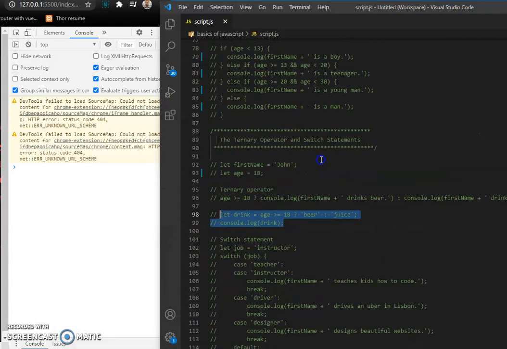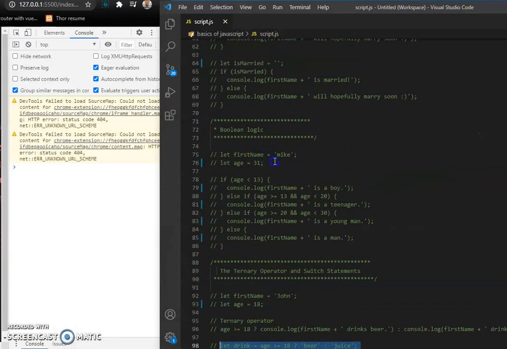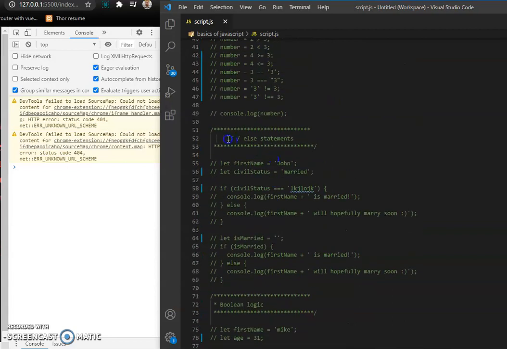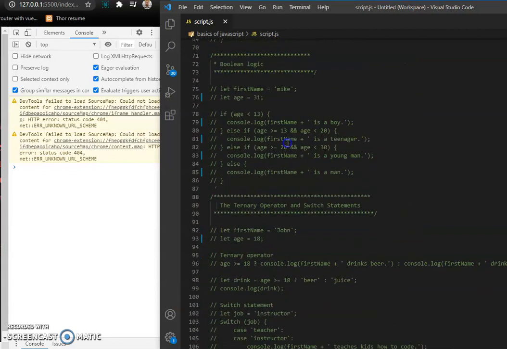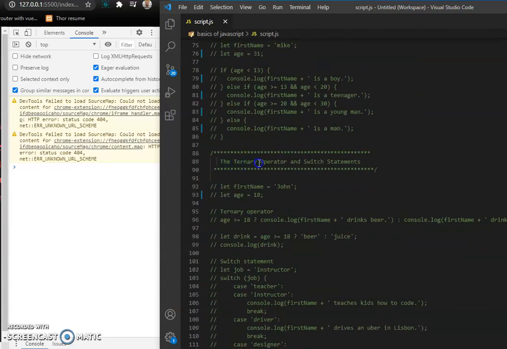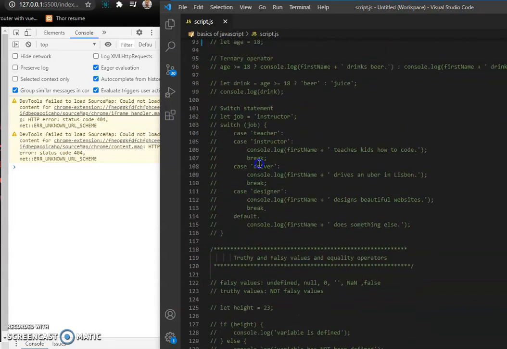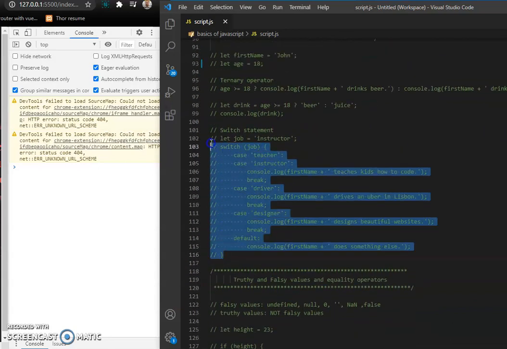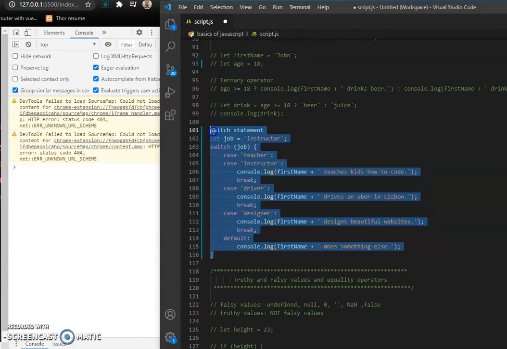Last video we learned the if statement, if else statement, and the ternary operator. Today we'll learn the switch statement. It's also a conditional statement.